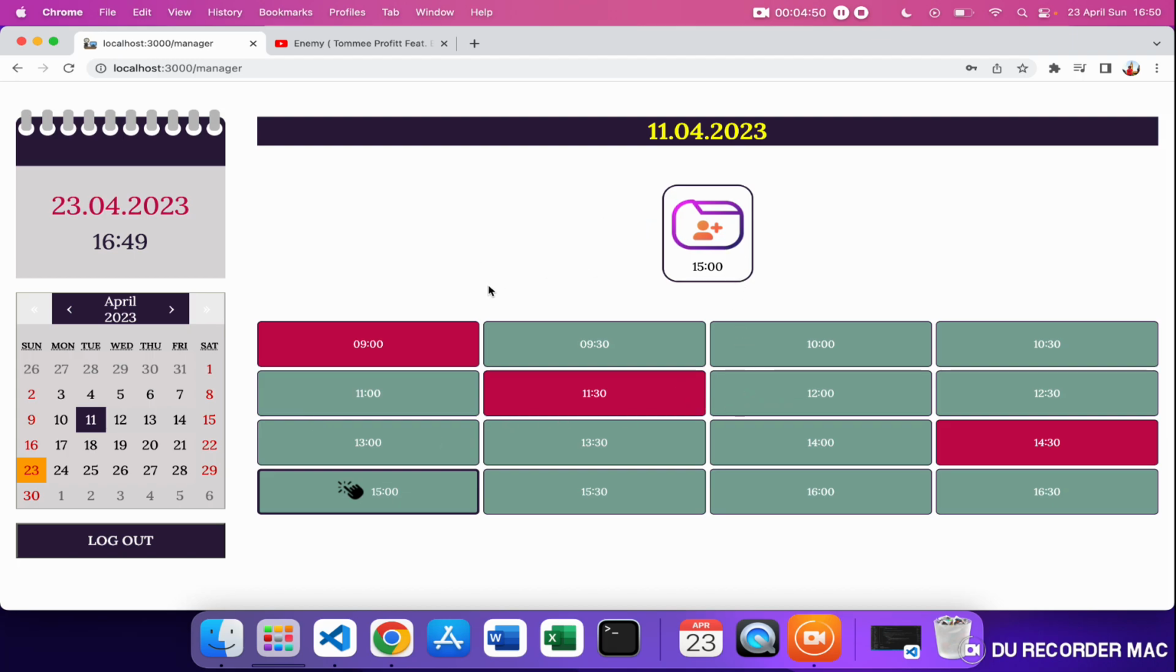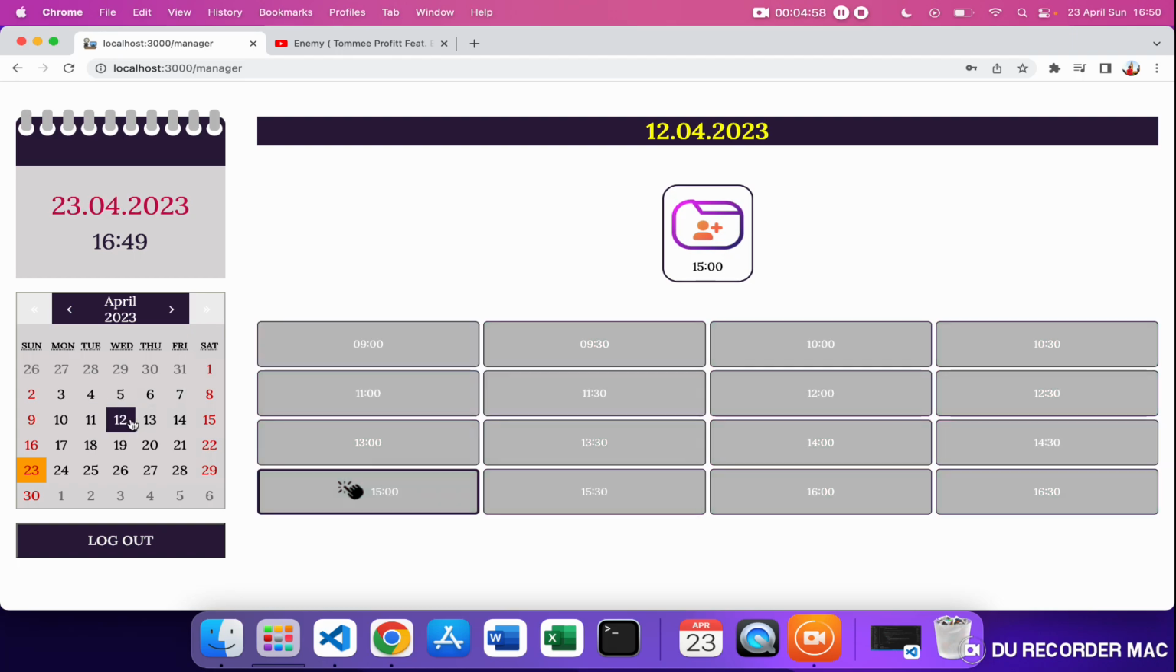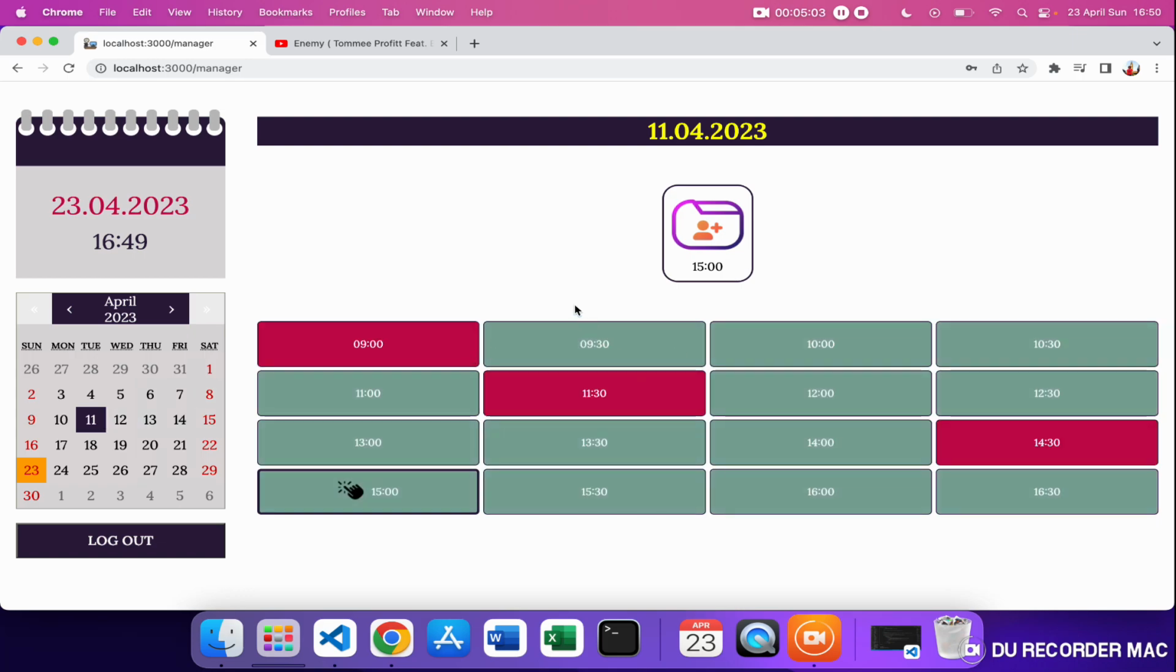Basically, we have 3 different color codes for time slots. Green for available time slots, red for occupied, and in between switches, we have the gray color that displays that the results are loading. Now we are on April 11. There are a few things I want to show you here. Once we click on this add button, nothing happens because I disabled this feature for past dates.